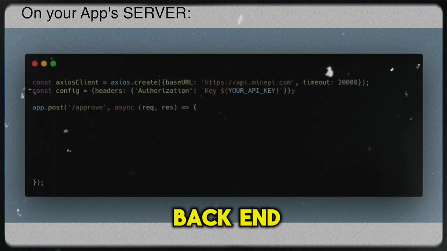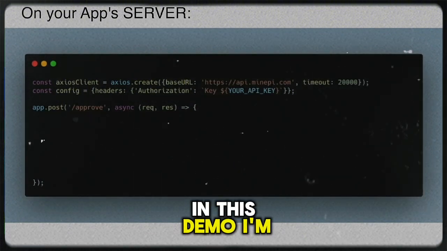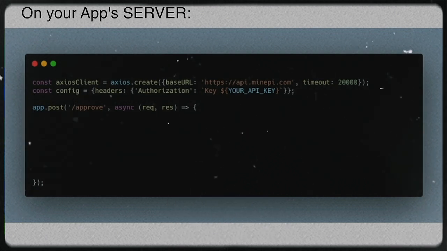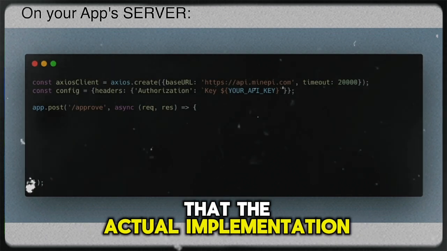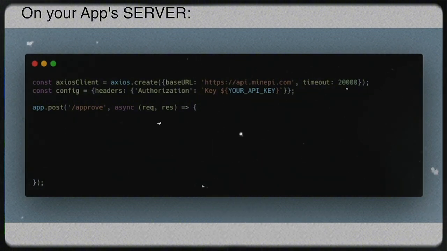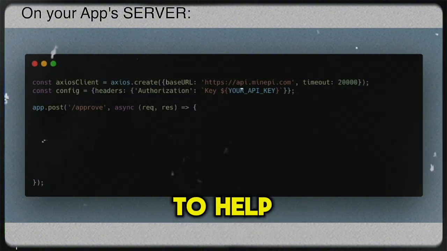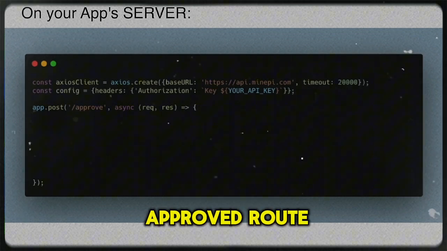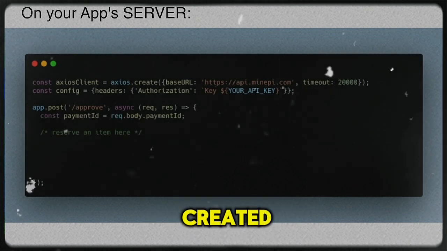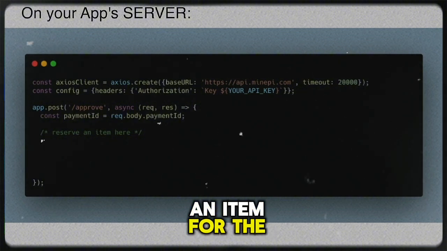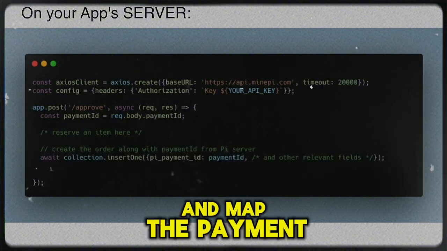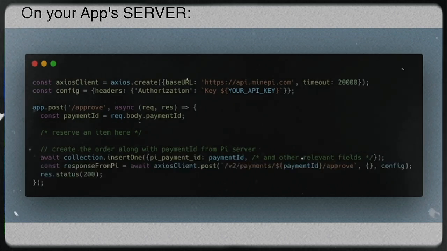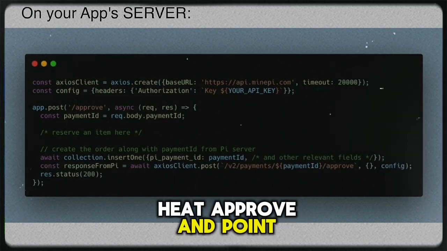Now let's complete the backend. In this demo, I'm running the Node server, but you can choose any backend you prefer. Also keep in mind that the actual implementation is up to you. I'm just demonstrating a rough example to help you understand the process. First, let's see the approve route. When the payment is created, you need to reserve an item for the user and map the payment ID to the current order. Then make sure to hit the approve endpoint to approve the payment.